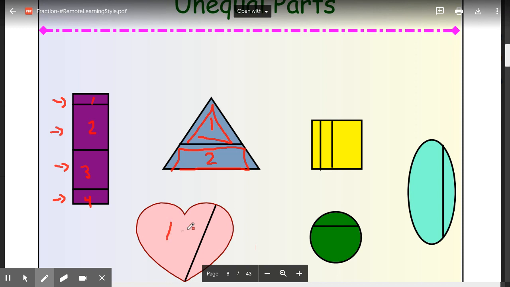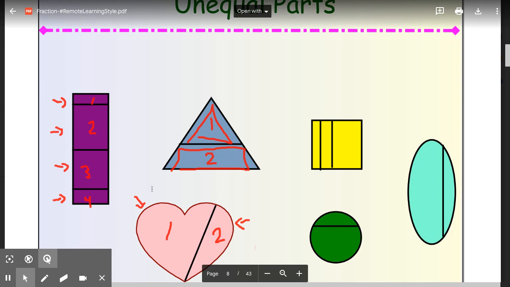The heart is partitioned into 2 unequal parts. This side is a lot bigger than this side, and it's also not the same shape. Same with the square, the circle, and the oval. They are partitioned, but they are not the same size or the same shape.